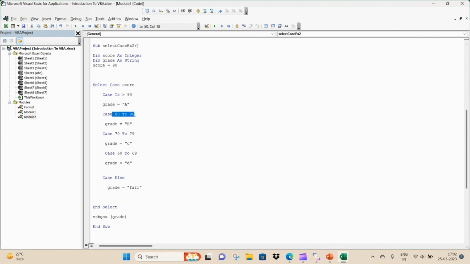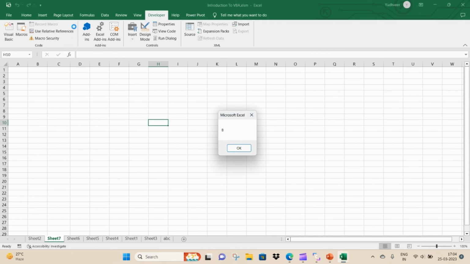Part of select case is that, unlike if and else, wherein you have to use logical operators like and, or, here you can give a range like 80 to 90. You can put B and so and so forth. So this is the best part of it, right? Individually you can work on that. So here I've given score as 90, so that it will fall in the grade B category, because 90's range is here, right? So grade B.